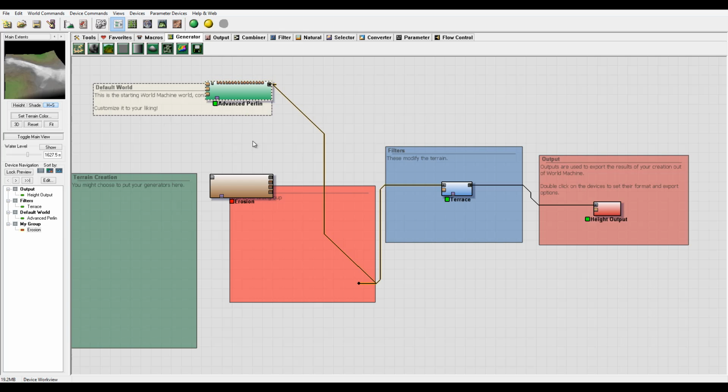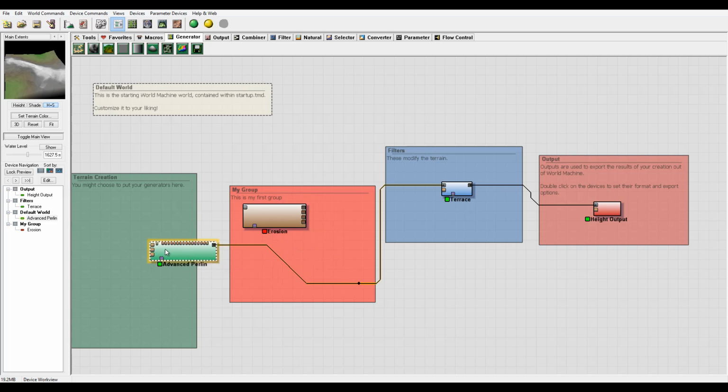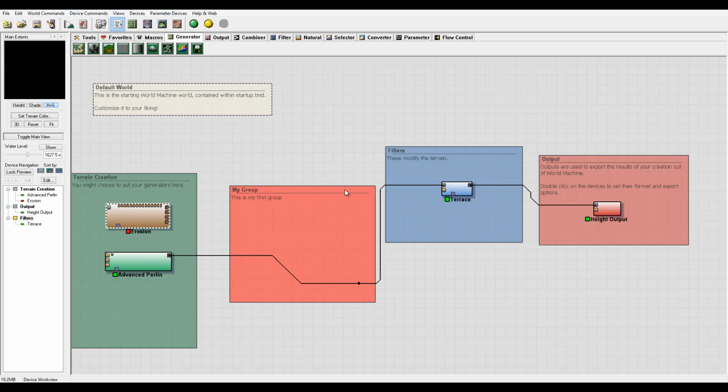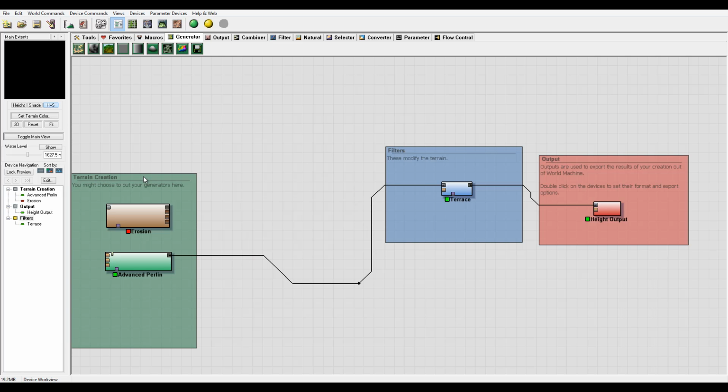Okay. Next, let's do a couple of things. I want to put this back into our green group. I'm going to delete it when I don't need it. Okay.